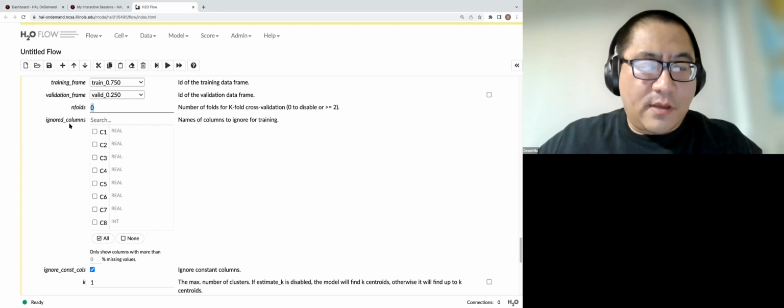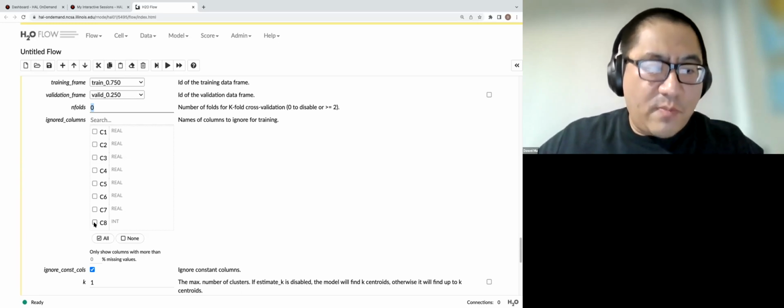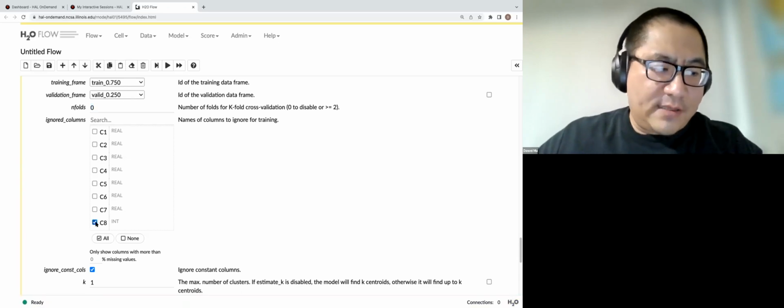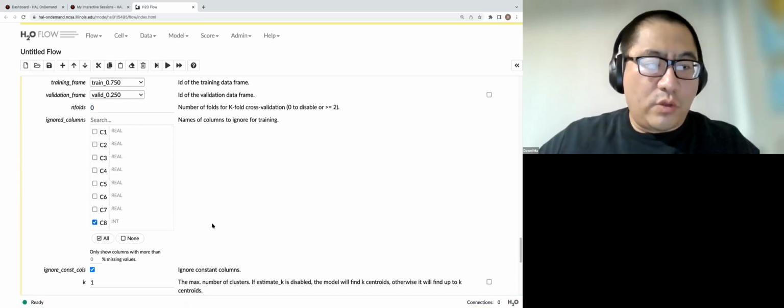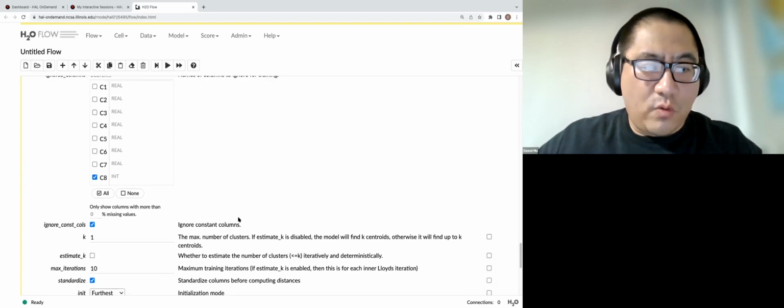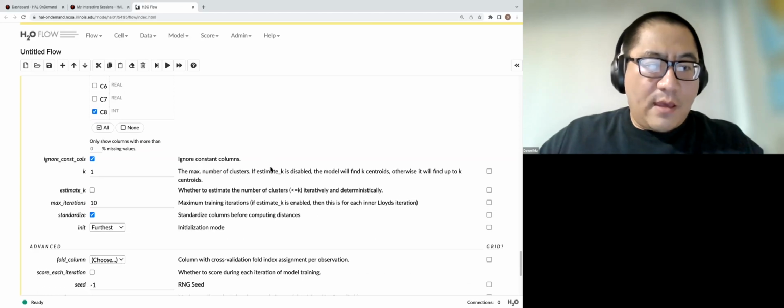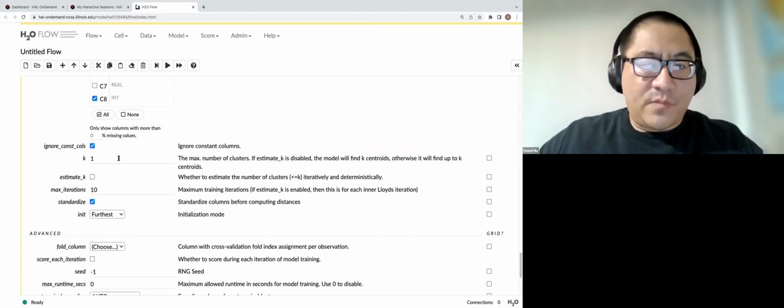So here is the thing. Here is the ignored column. As we may know, the first 7 columns are the features, and the 8th column is actually the label. But we do not want to use that. This is unsupervised training. We do not want to give them the label. So we ignore column 8. So this one will not be used within the training.